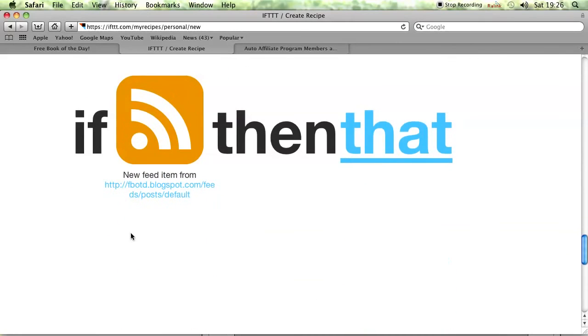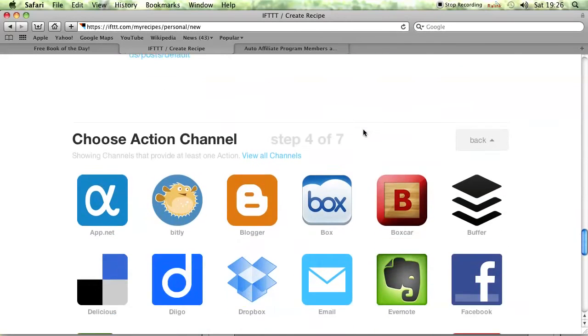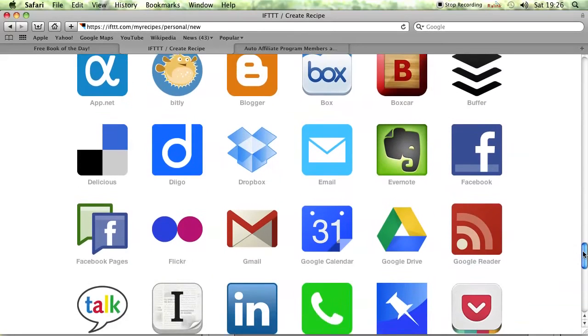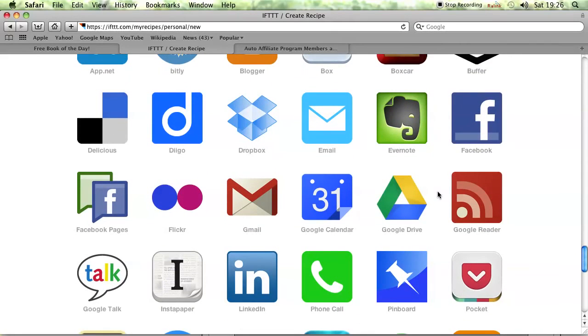Now we need to tell IFT what it needs to do with that information. So we need to click on that. Now, this is where you can choose any one of these social media networks in order to promote your books. I'm going to show you how to do this with Twitter, but the process is exactly the same with all of the different media networks that you've got available here. So whichever one of these that you prefer to use, just click on it.